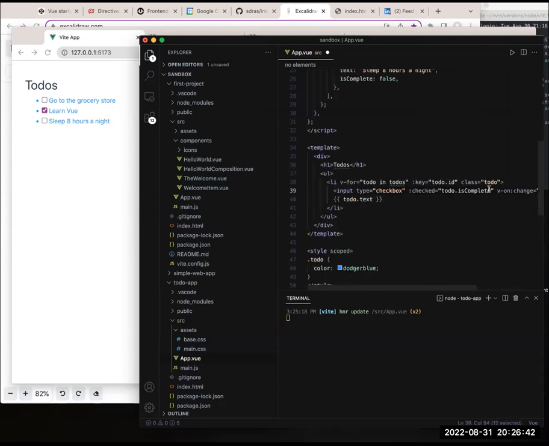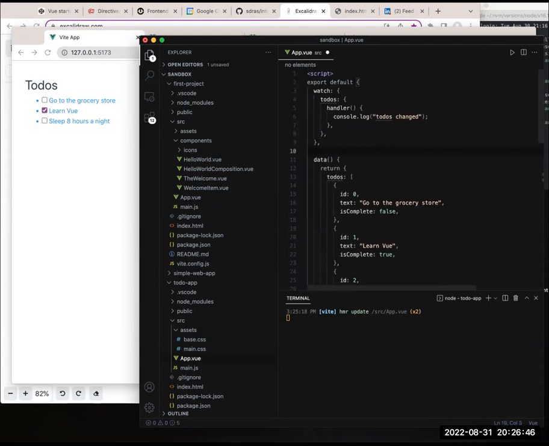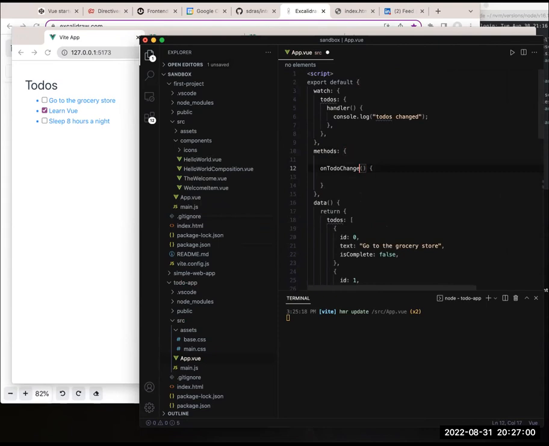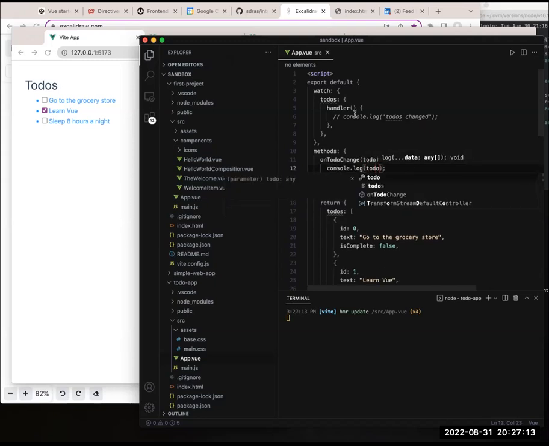And then we're going to come up here to our JavaScript, and we're going to say, all right, in addition to the watch, in addition to the data, we have methods. And one of those methods is called onToDoChange. And we're going to set that up as a function, which gets a to-do. I'm going to comment this console log out to avoid confusion. I'm going to add a new console log with the to-do to measure whether this is actually working.